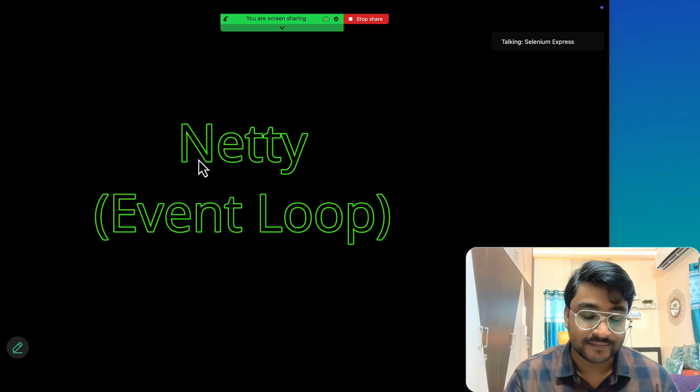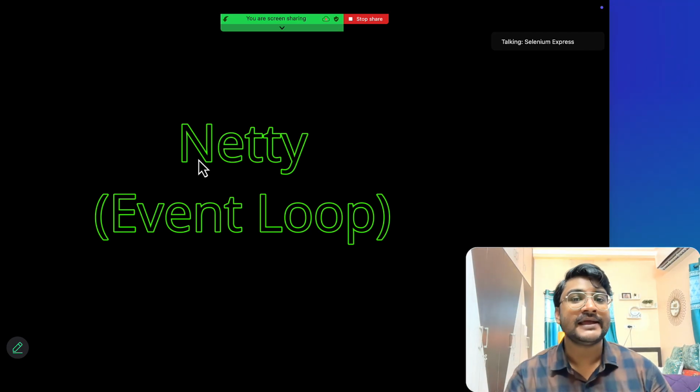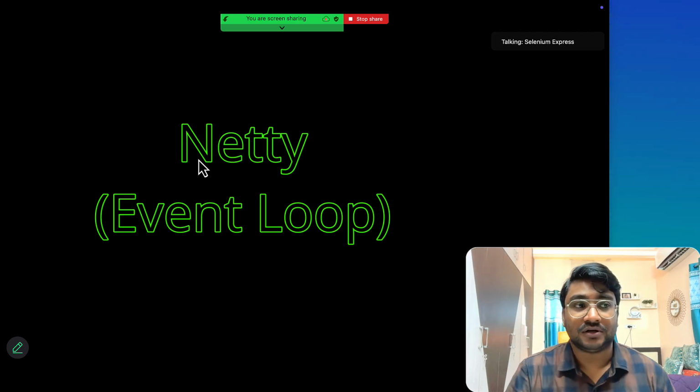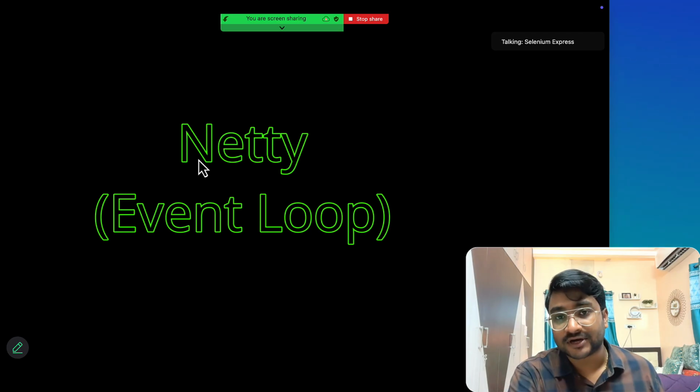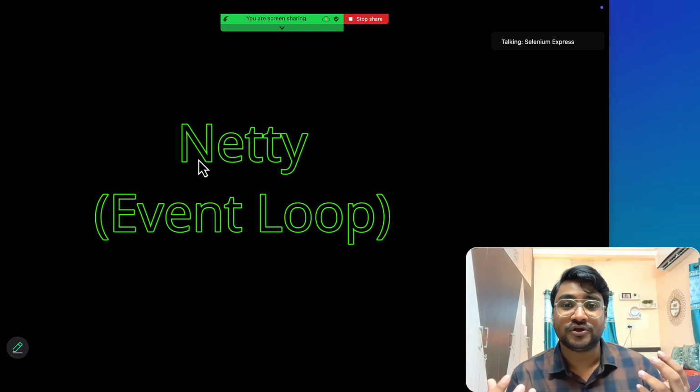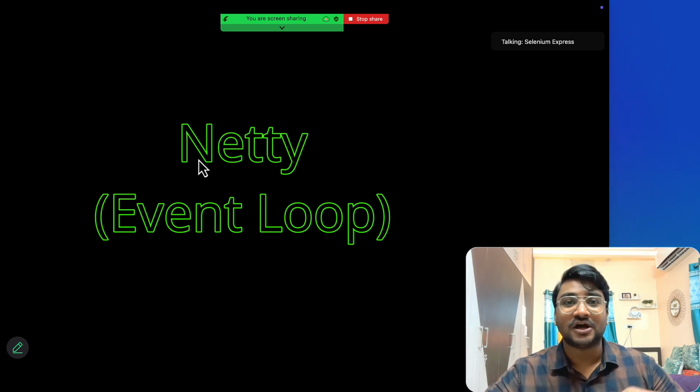Now, ladies and gentlemen, here is the hero of our story today: the event loop. And that is something we're going to be talking about right now. So Tomcat works with the thread per request model, and Netty works with the event loop model. Now, what is the event loop, how does it work, and how is it going to help you handle tons of requests?